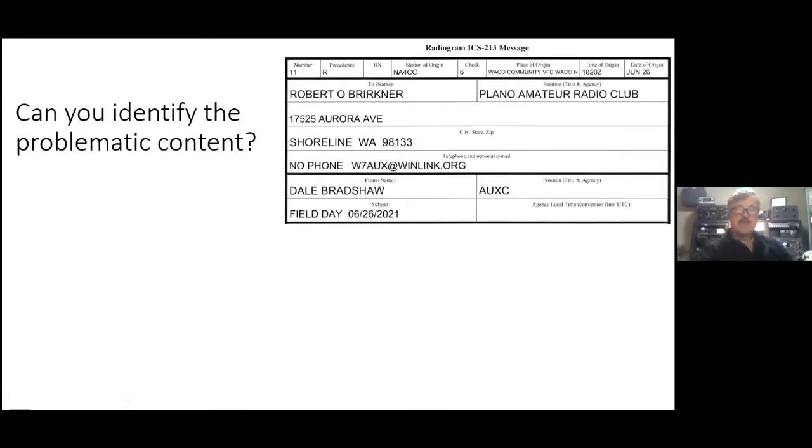Here's another message that introduces some interesting interoperability issues. This is just the to and from lines at the top. We didn't display the whole thing. But let's take a look at the potentially problematic content. Anybody have any ideas on what the problematic content might be?